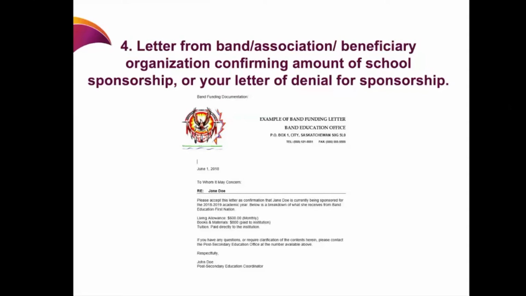This is a sponsorship letter for the 2020-2021 academic year that you would need to submit. The documentation must include your name, the Indigenous organization's name, and must be dated. A copy of the official confirmation letter from your organization's education office stating whether you are being sponsored for the upcoming academic year or not being sponsored. Sponsorship funding letters must provide a breakdown, or a denial letter stating that you are not being funded or do not have an active file. And then that is it for the documentation.